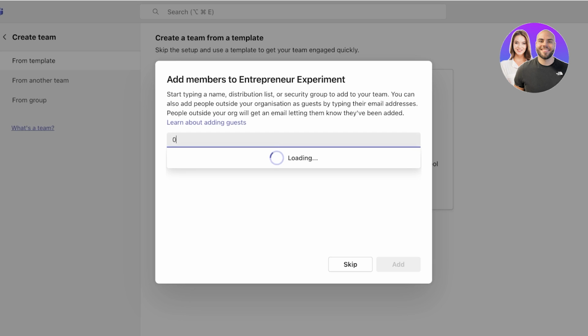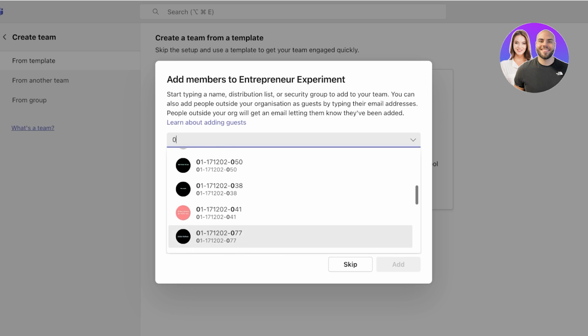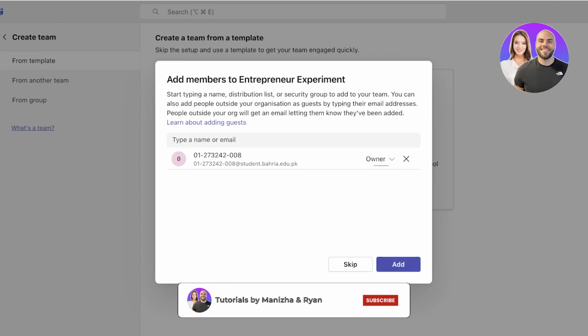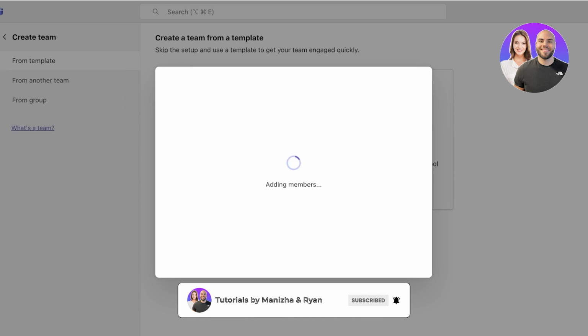So keep in mind, I would have to add a member from my organization because if I do not add a member from my organization, I will not be able to add them because this is an organizational team, not an individual plan account. Now within this, I can choose their permissions if I want them to be a member or if I want them to be an owner. So from here, I can choose their permissions and I want them to be a member and I'm just going to click on add and we can add those members over here.